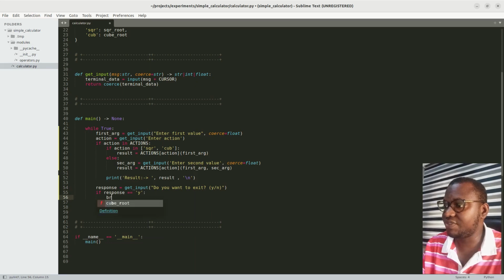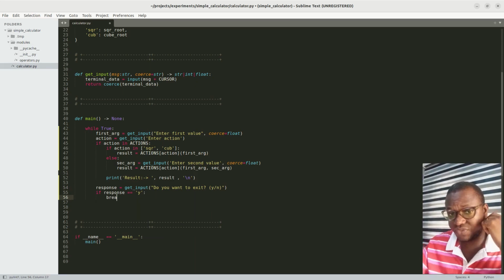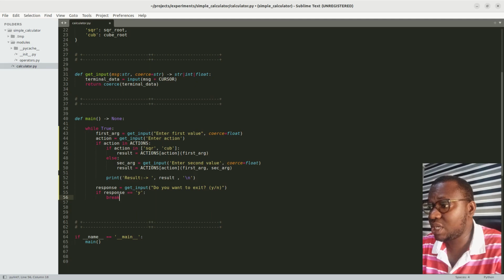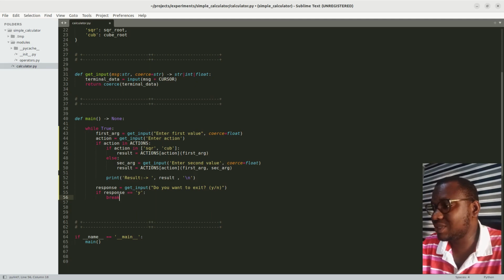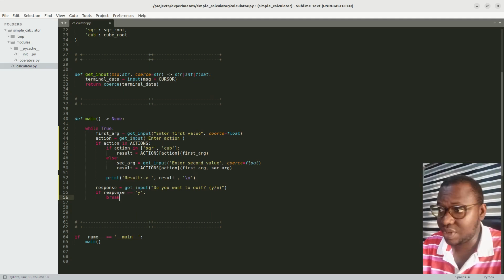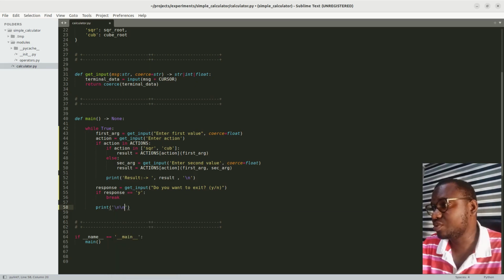So line 56 now stops the application from running continuously. Once that breaks, it means whoever it is has finished. Otherwise, just print a new line space. You're going to see how this makes sense shortly. That gives you a chance to start up another section. So, very simple.